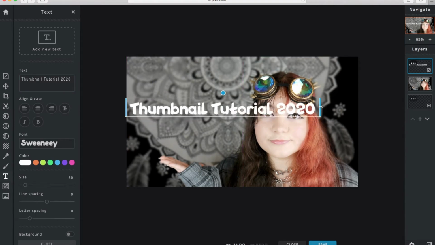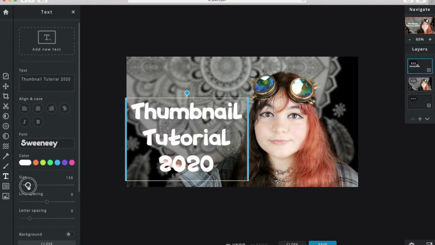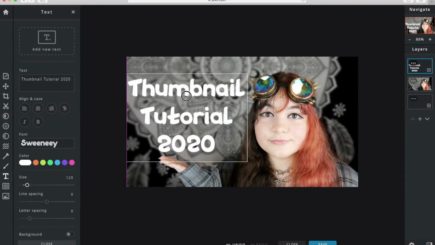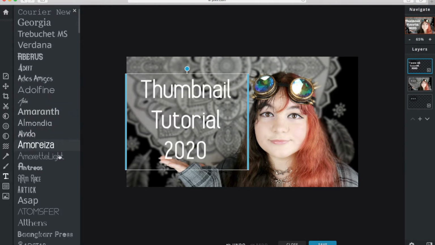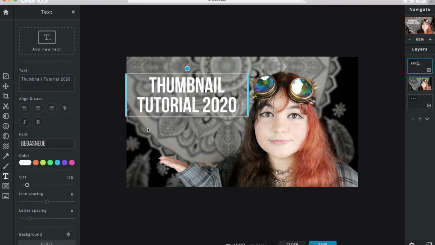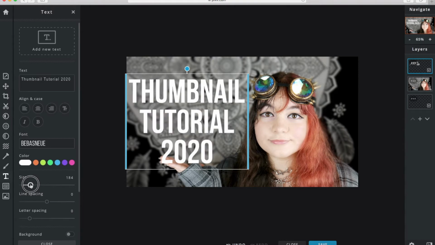So you're just gonna type whatever you want to type there and then make it whatever size you want, you know, like shorten the box, do whatever you like. And then I'm just gonna size it up. Okay, also I should have put it in the font that I was gonna use, because that would have helped. So I'm gonna use this one just because it's a very bold font.